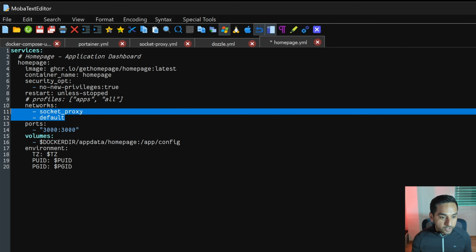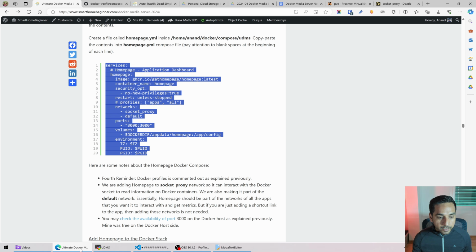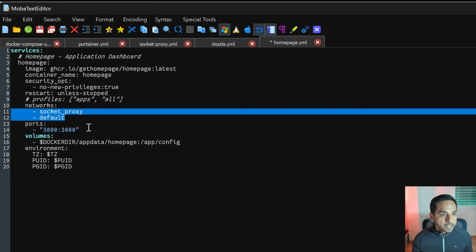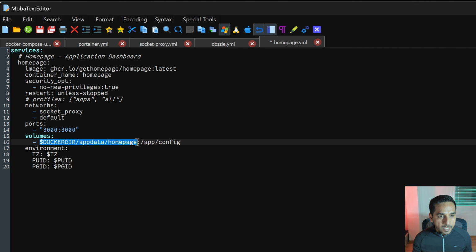So let's go back to the guide one more time right here. And we copy pasted it. We have pretty much nothing to change here. In this case, you can see that Docker is creating a new folder called homepage inside the app data folder, which is where homepage will store all of its configurations. And we're passing the time zone. We're also passing the user ID and group ID that homepage will use.